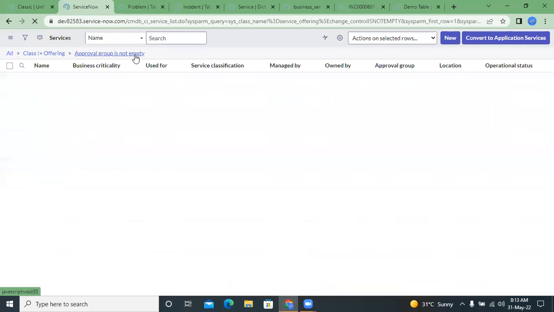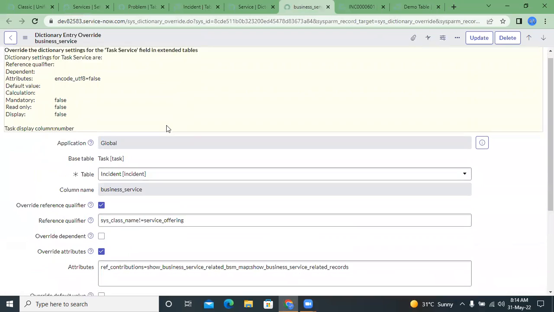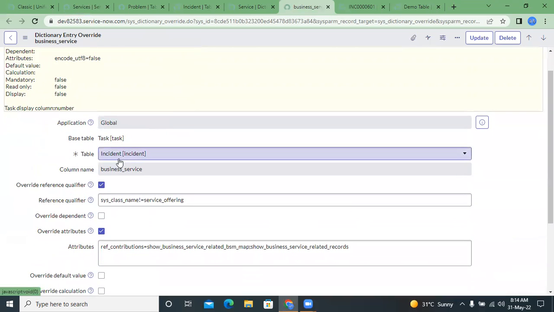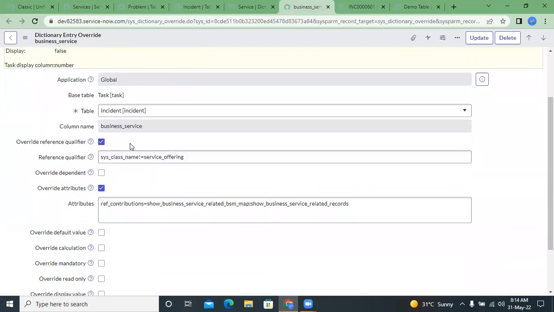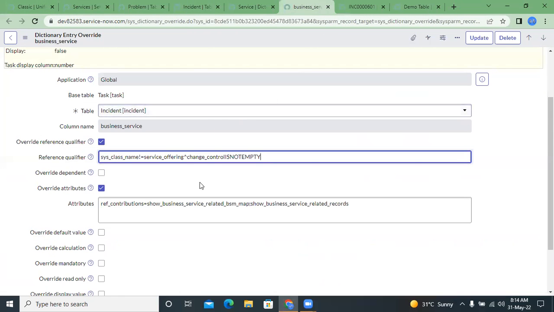Then I'll right click on it and copy query. I'll go to this dictionary override of table incident. Generally it will be there for incident, problem, change. If it is not there, you can create a new one. And I'll add this where class is not service offering and approval group is not empty. The backend name is change control, I guess, for this approval group, so that's why it came like that.